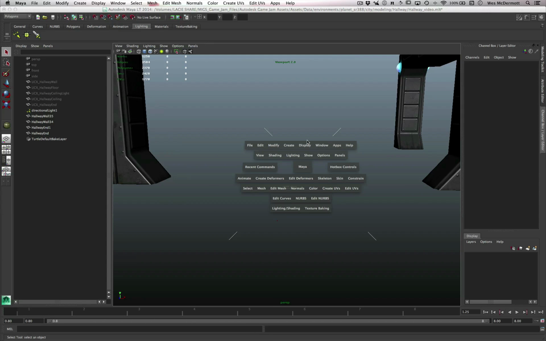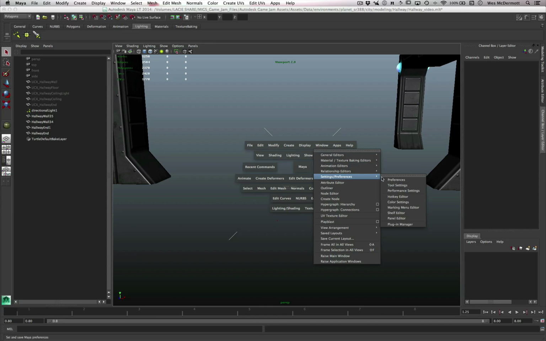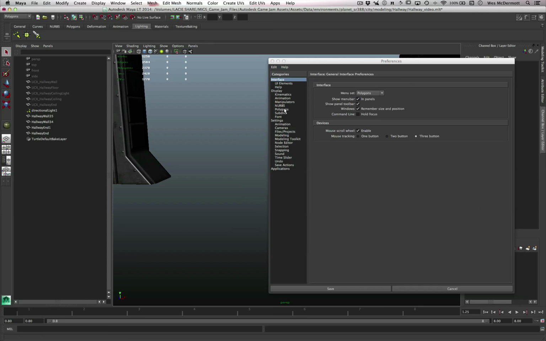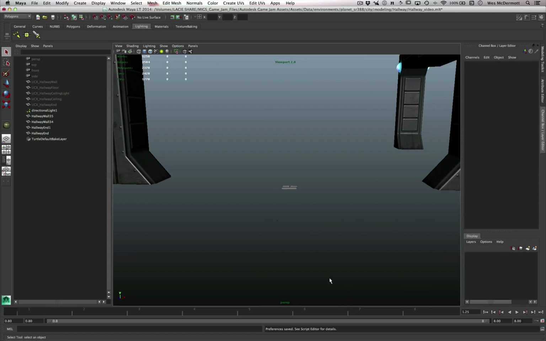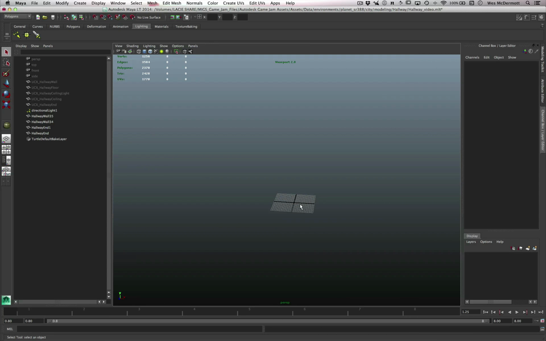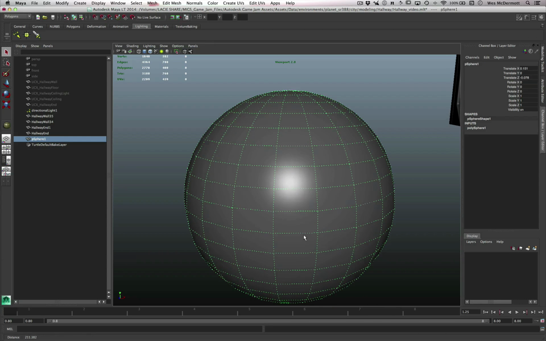I'm going to go back over to my settings and preferences, go back to polygons, and like I said, I like to keep this on soft and hard, so we'll save this. Now this is going to show a difference between the soft and hard edges. So again, let's create another polysphere and drag it out here on the grid. Right at the default, you can see that all the soft edges are shaded with this dotted line.